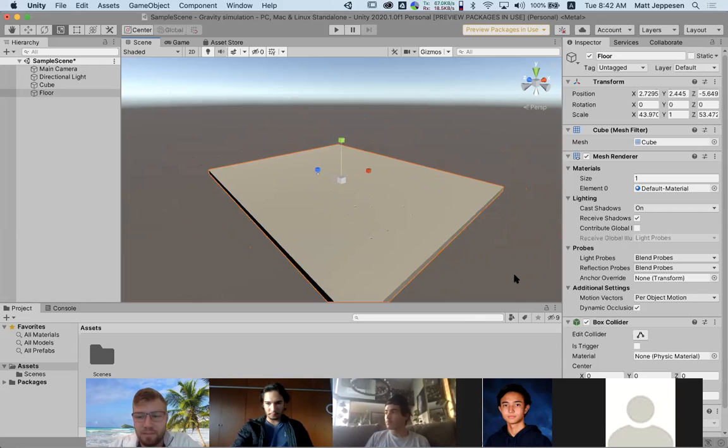But wait, how did you change it to cubes? By clicking up here in the top left on the scale tool. Oh, okay, thank you. Yeah.